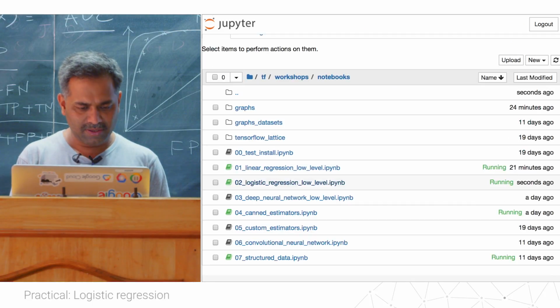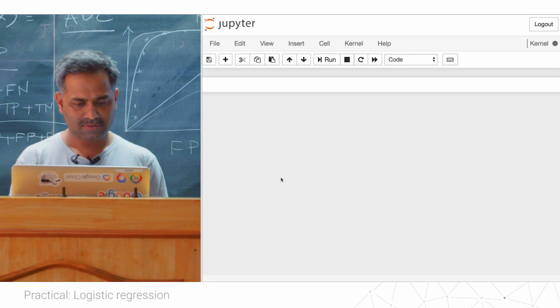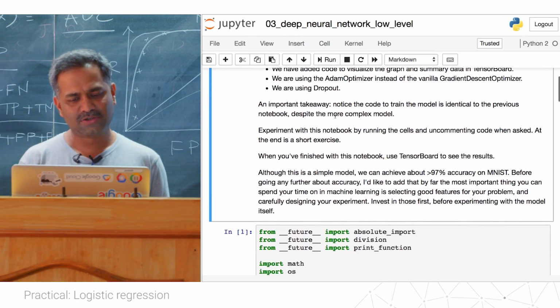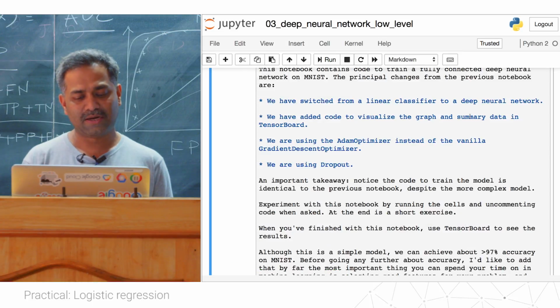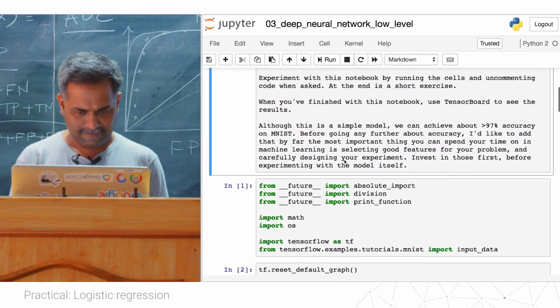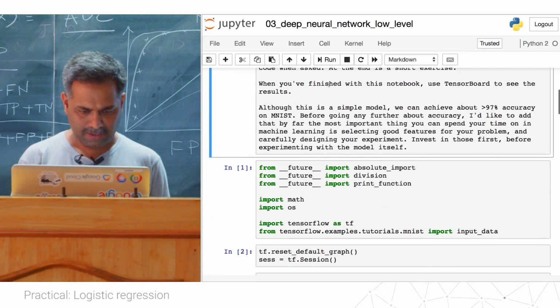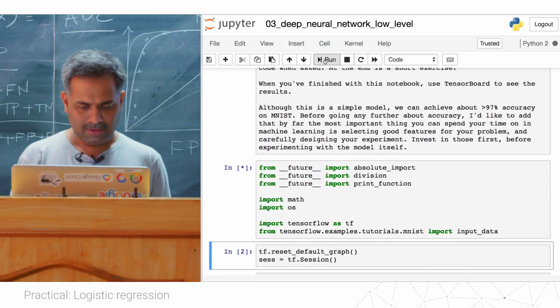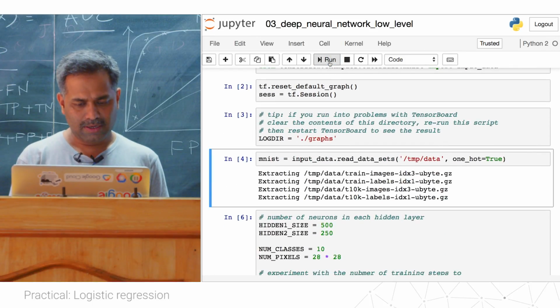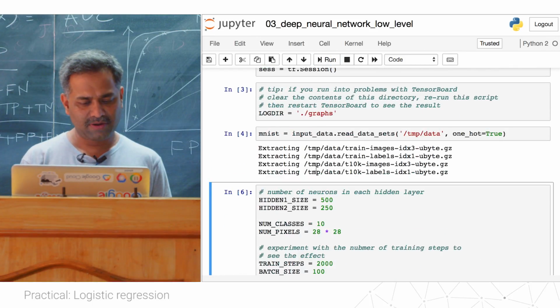Okay, so the third one is for neural networks. Here, instead of gradient descent, we'll use the Adam optimizer. I did the same thing. I read all the data again, the MNIST classifier.